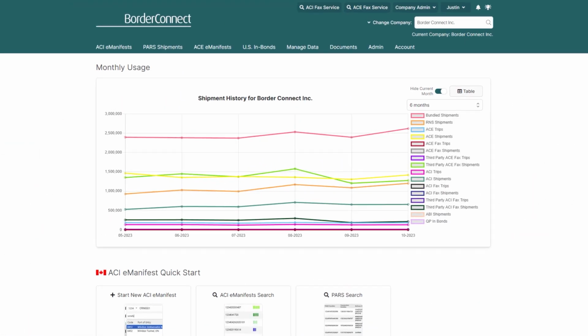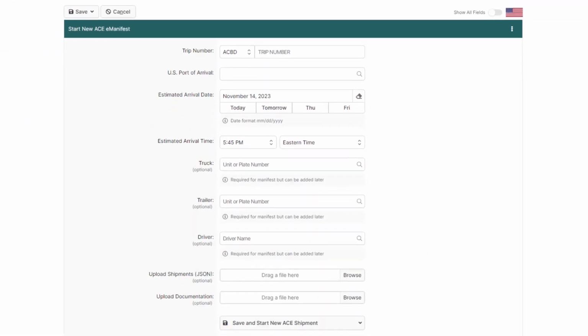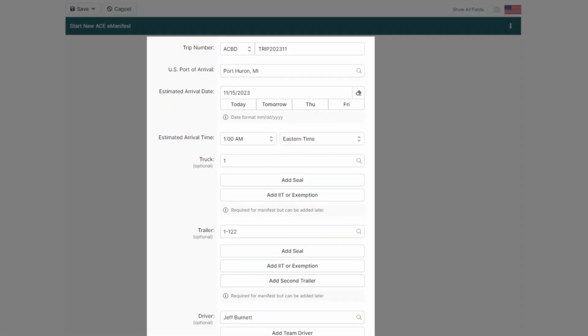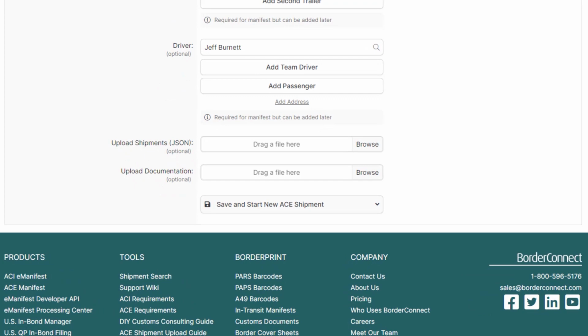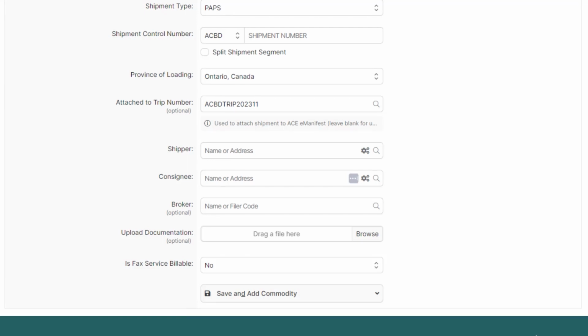Once you're logged in, hover over AC Manifests and select Start New AC Manifest. After you enter all your trip information, scroll down to the bottom and hover over Save and Start New ACE Shipment. Since there's a Goods Astray shipment that needs to be created, click Save and Start New ACE Shipment. And to learn how to enter ACE trip information, click the link at the top of the video now.